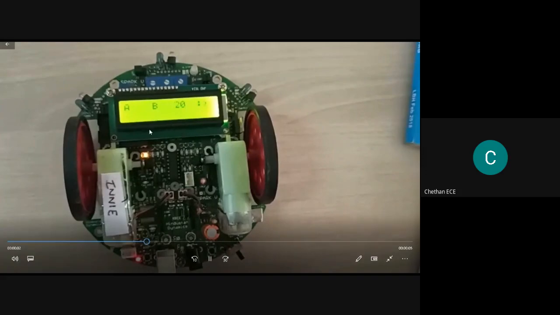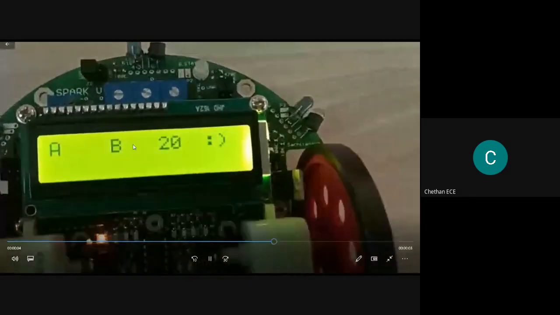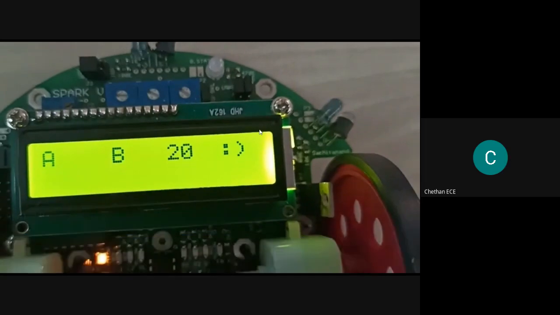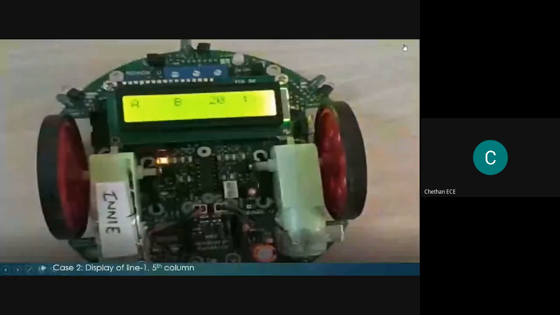Here you can observe that I have displayed A and B by selecting different columns: first row, first column, first row, ninth column, first row, 11th column, and I have also displayed smiley-like information, colon and bracket. Okay, we usually type this symbol in messengers as a smiley. Similarly, I can display those kinds of smileys on the LCD, and these smileys are called moving pictures that we can display over the LCD.